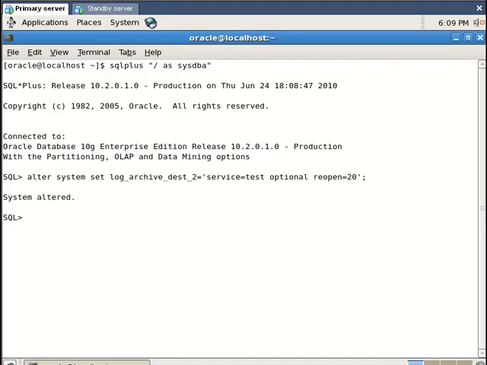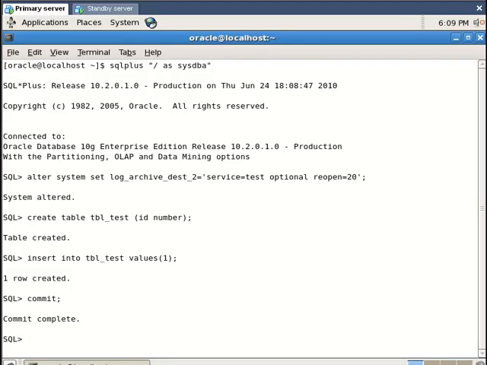Now let's demonstrate how the standby database works. For this, we create a table, insert one row and switch the log file. The generated archived redo log file will automatically be sent to the standby server. Now switch the log file.